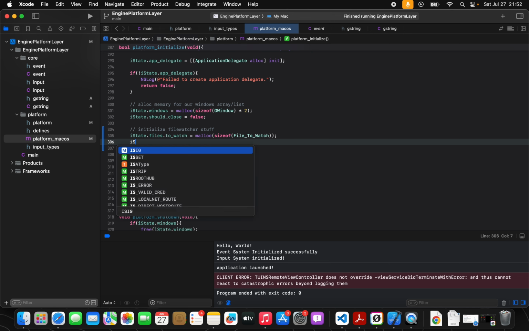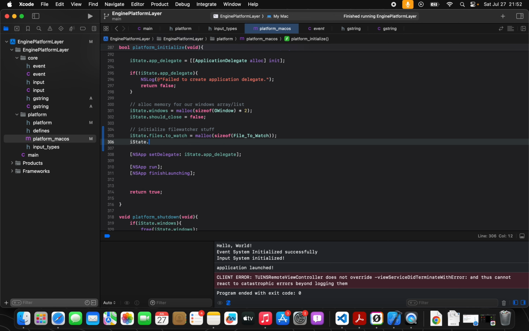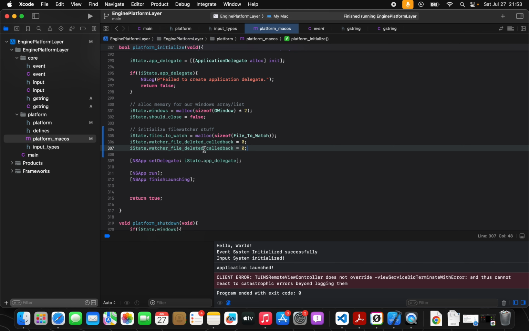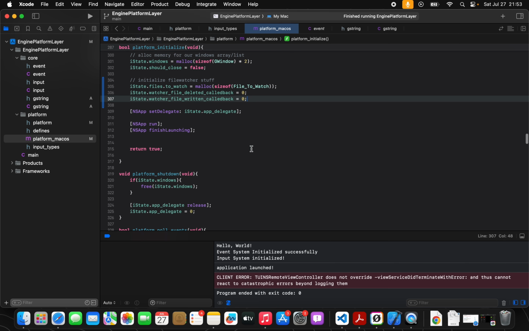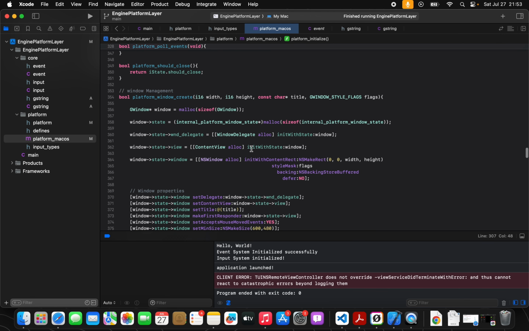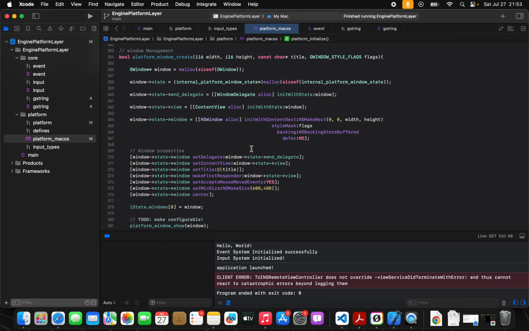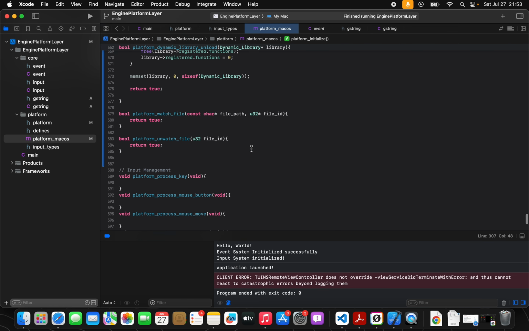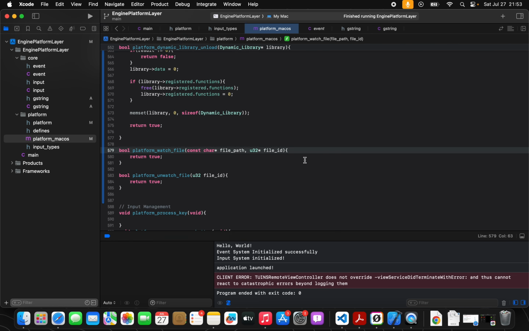Sorry for wasting time. So let's do iState, and again, don't get confused. Let's set this to 0 like this, and for the written one, let's also set that callback to 0. We're just being clean with our code, making sure that there are no dangling pointers. Once we have that set up, all we want to do now is come down to the part where we say platform watch file. Here, we are going to register a file and then add it to that array that we just created.